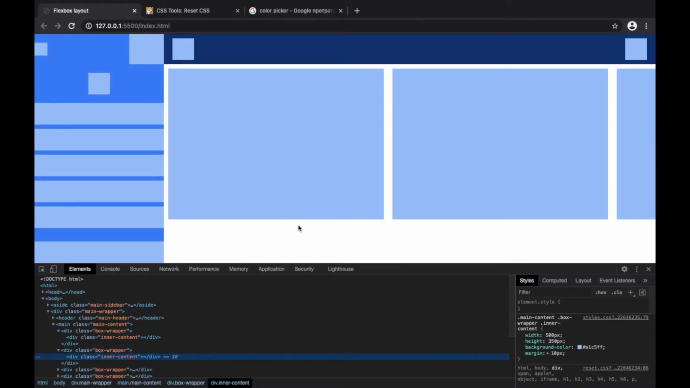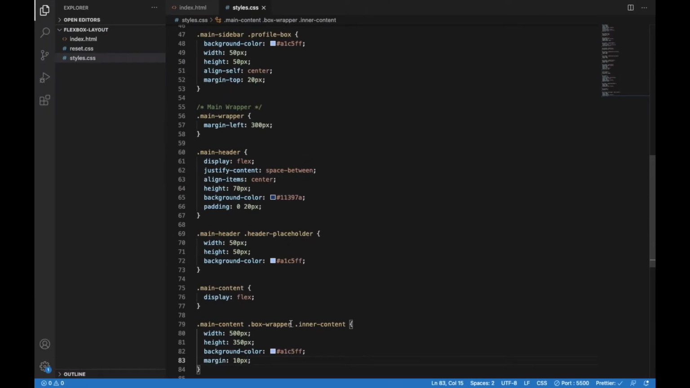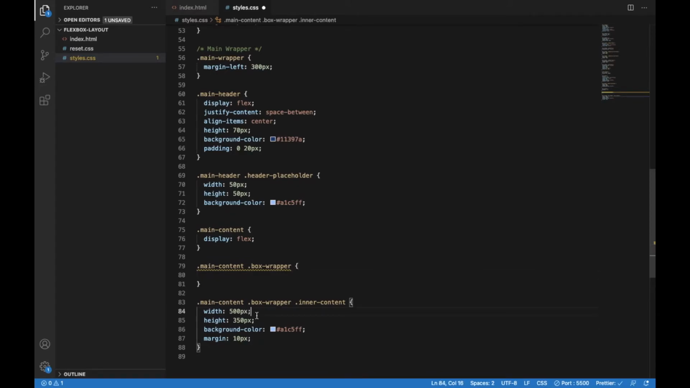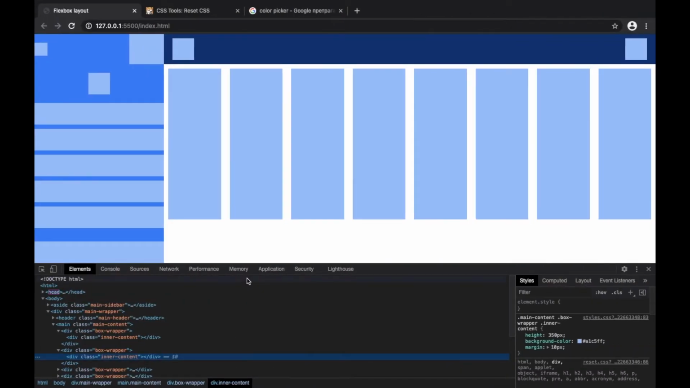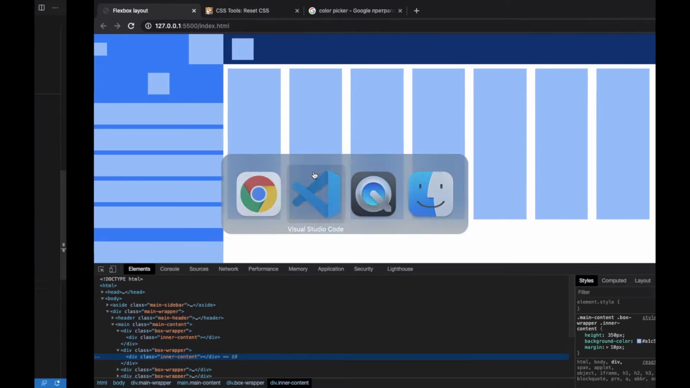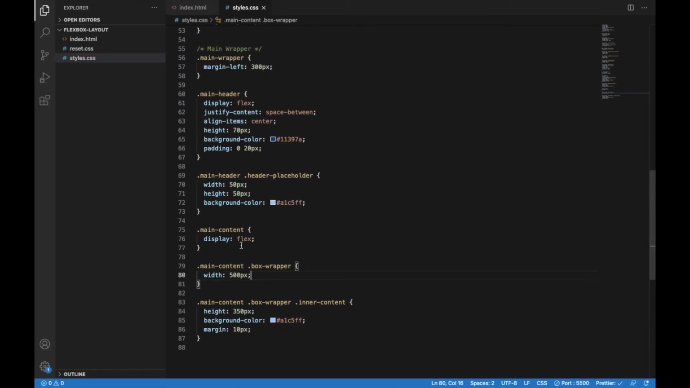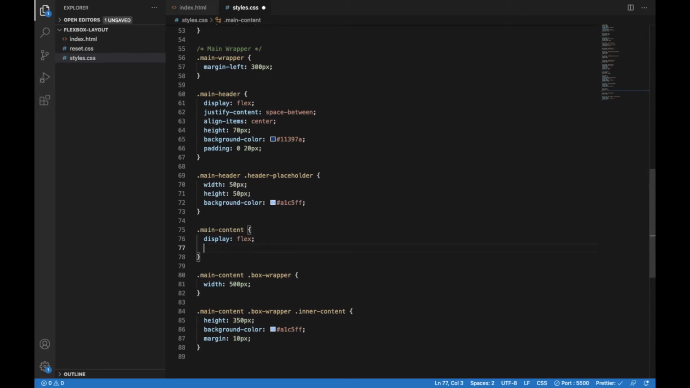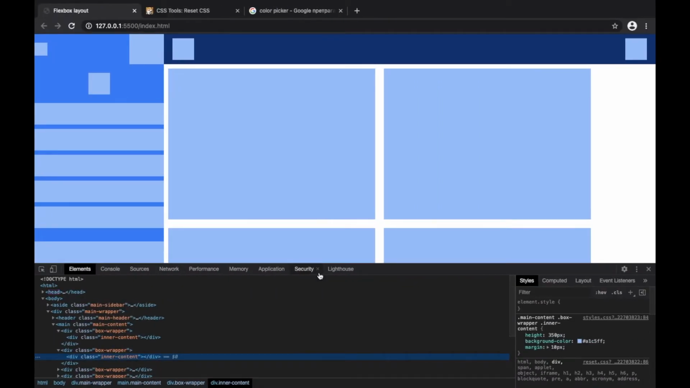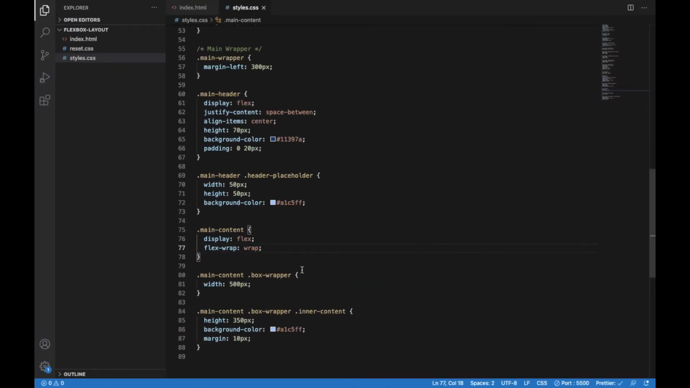But you can also add padding to the box wrapper element and it will do the same. I will create a selector for box wrapper and I will move the width of 500 pixels there. And now we have the equal width for each flex item. And if we add flex wrap and set it to wrap, each flex item will have the width of 500 pixels. And if there is no space in one row, the next flex item will go into the next row.